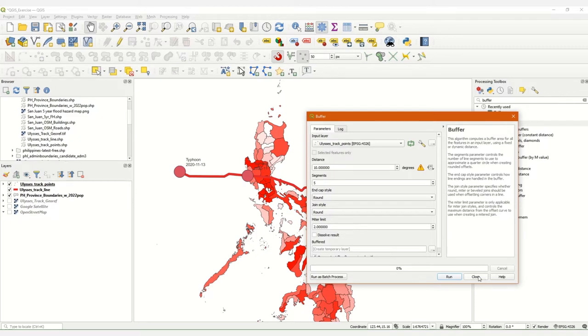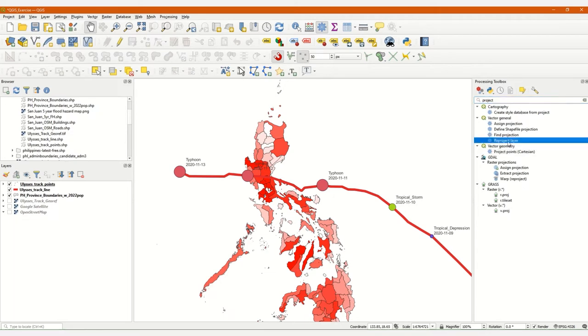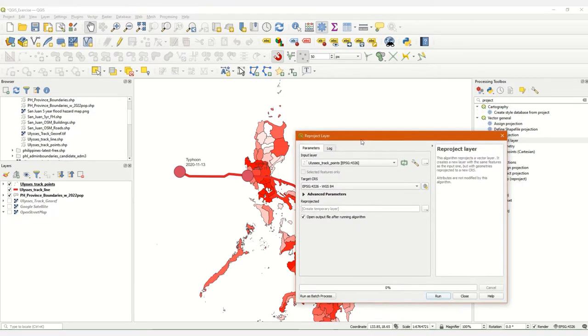So let's close this tool for now. And let's search for the projection. So we could reproject our layer. And then let's pick our track line. And let's change our target reference system. So right now, we're using the WGS84, which is a geographic coordinate system. So we need to change to a projected coordinate system.